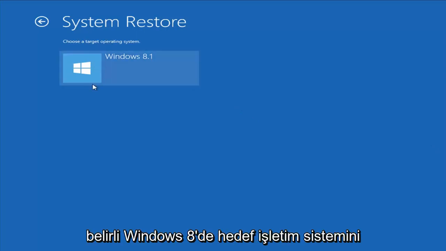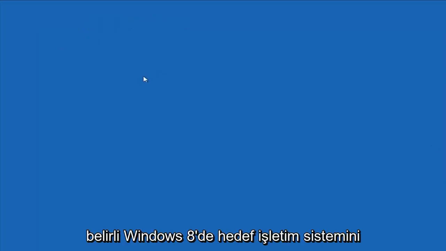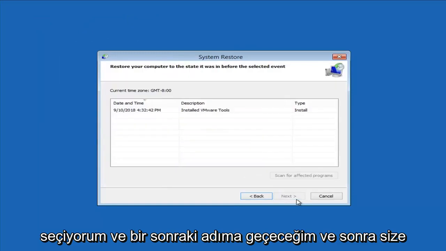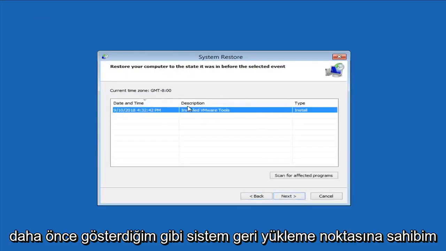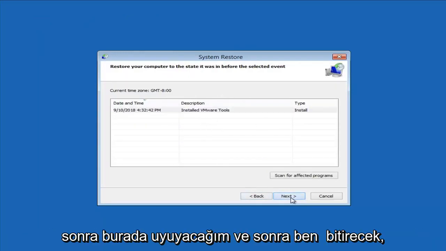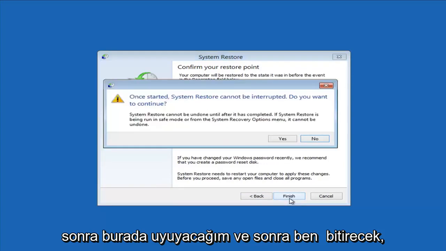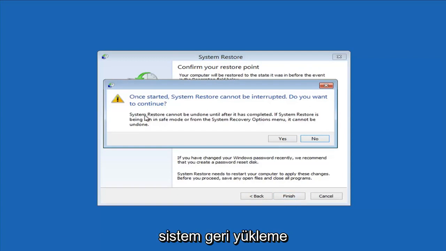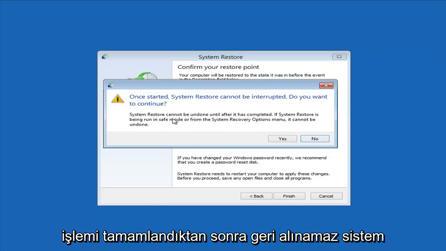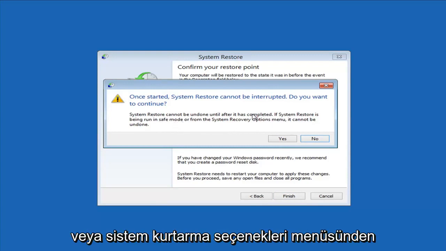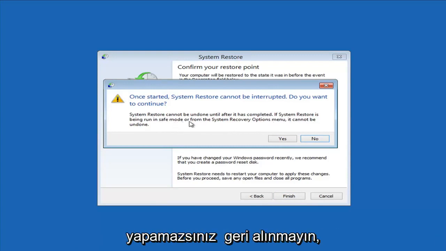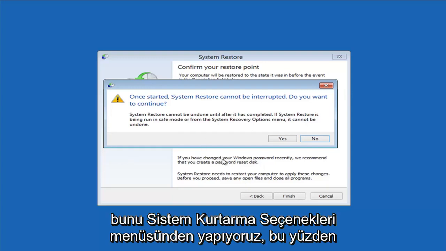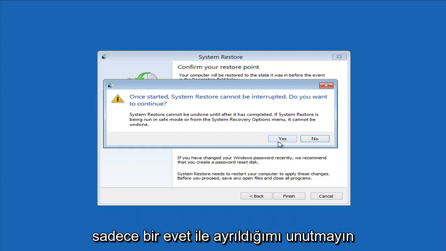Choosing the target operating system, I'm going to select Windows 8 and go ahead and click next. Then I have the system restore point like I showed you earlier. I'm going to select next here, and then finish. It's going to say once started, system restore cannot be interrupted. Do you want to continue? System restore cannot be undone until after it has completed. If system restore is being run in safe mode or from the system recovery options menu, it cannot be undone. We are doing this from the system recovery options menu, so just keep that in mind.